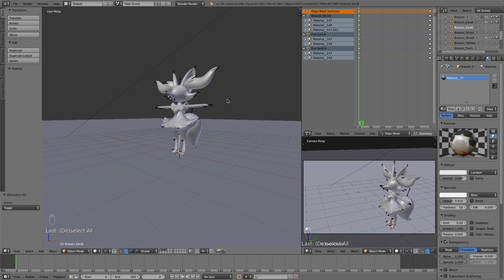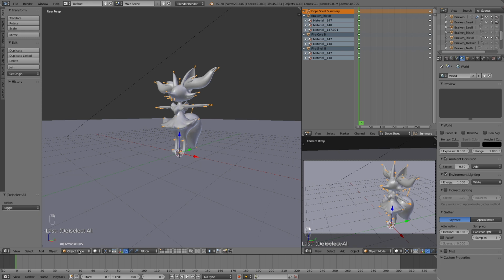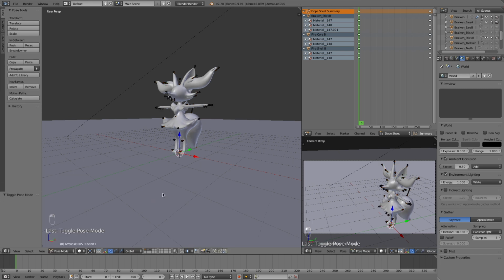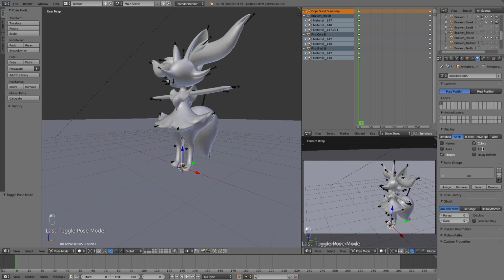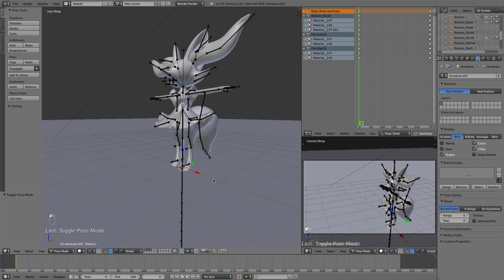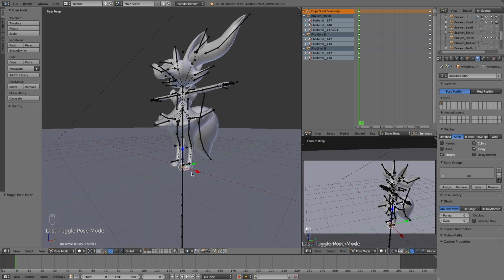So instead, I'm going to use something called a child of constraint, and this is going to make things a million times easier for you. Select the armature once again, and go into pose mode. Then, like any other time we're about to work on an armature, go into the armature settings, turn on X-ray, and if you haven't already made stick your display type, you should probably do that now.